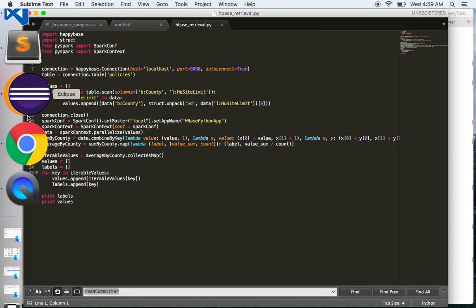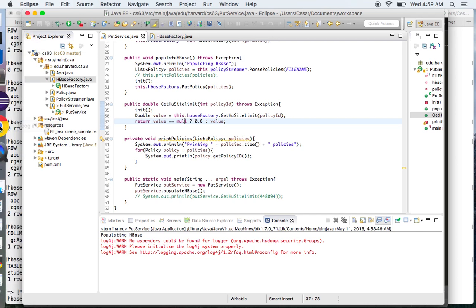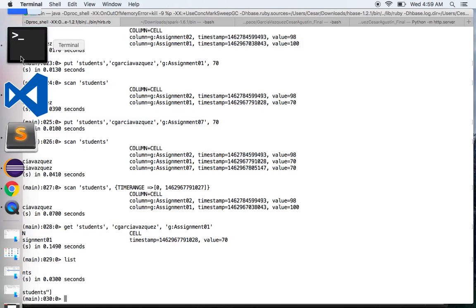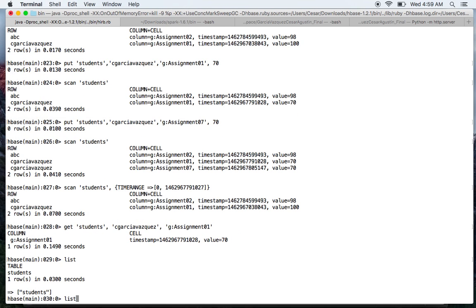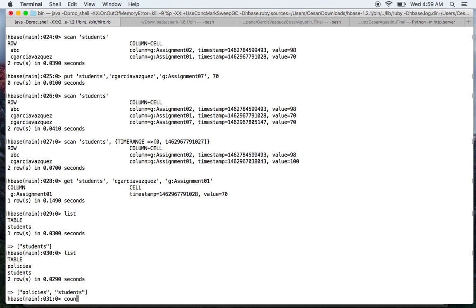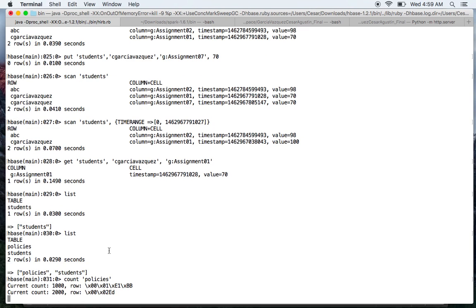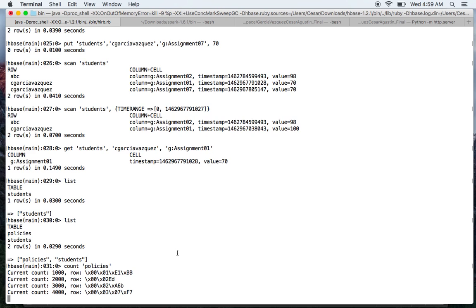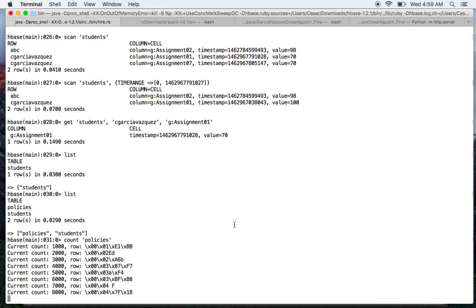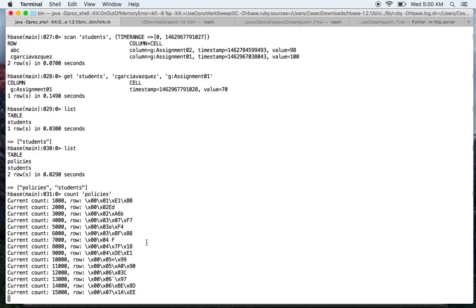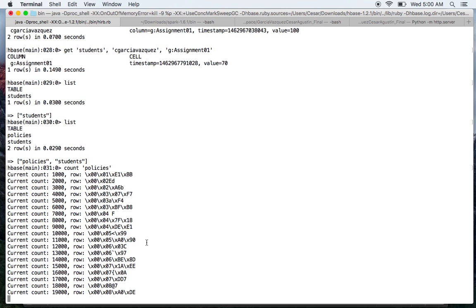Now let's take a look. The Java code should have finished by now, and yeah, this is done. So now I will come back and try to list. You can see that we have policies, and then we can count how many elements I have in policies. This takes a couple of seconds because of the amount of data that I introduced. It's like 36,000 records, so 5 seconds is correct.